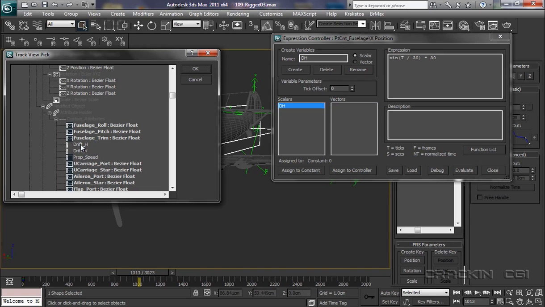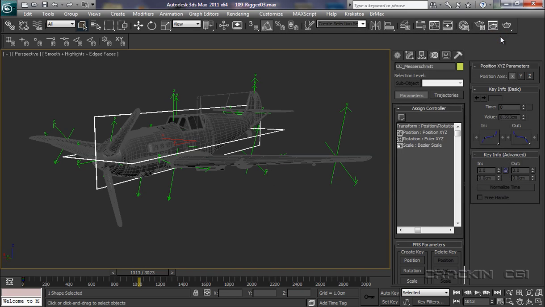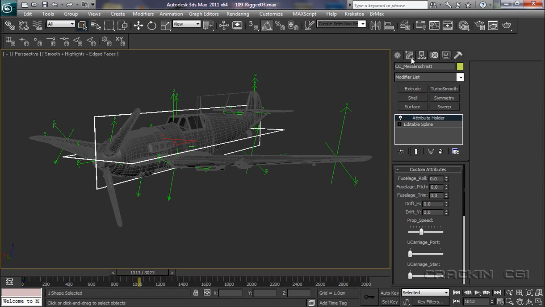Okay, so the controller that I require for this is drift horizontal. So select drift horizontal, say OK, and now if I replace 30 with our variable DH and we say evaluate and close our expression controller down, pop into our modify panel, there we can see we've got our drift horizontal, it's set to 0. Let's just start playing our animation.